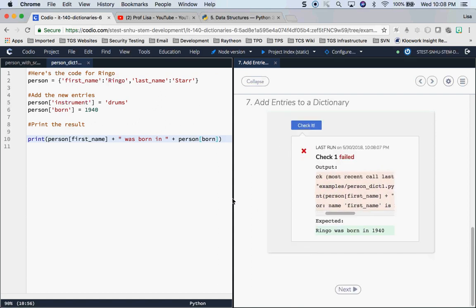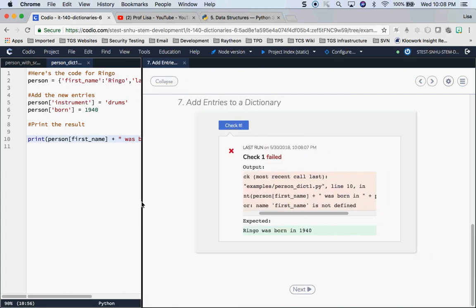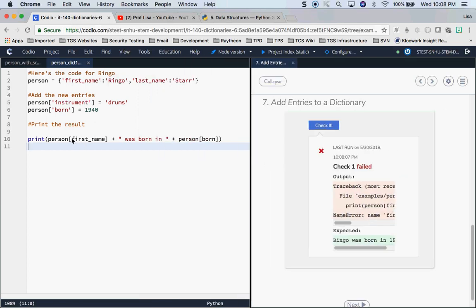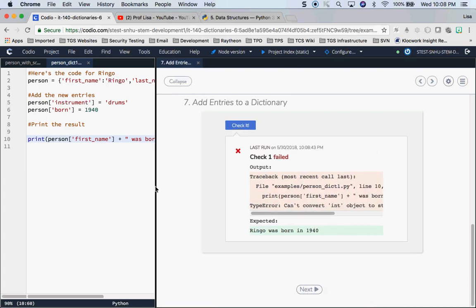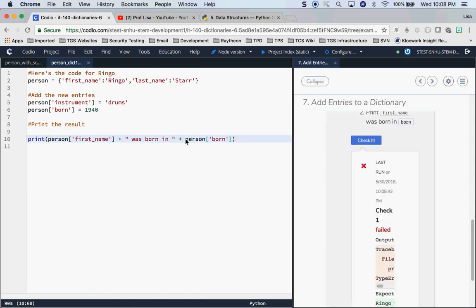Okay, so something failed, and why did it fail? Let's see what I did wrong. It's saying error, name, first name is not defined. Did I spell it wrong? Oh, my bad. These are strings, and I was using it like a variable. So, absolutely right, it should have been wrong. Okay. Can't convert int object into str implicitly. That's a very true statement too.